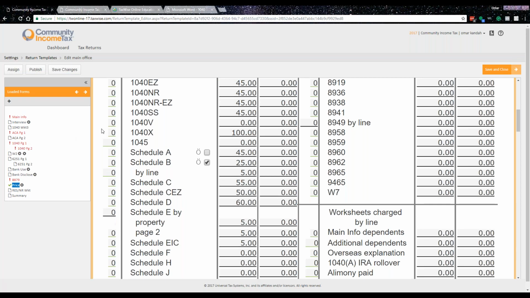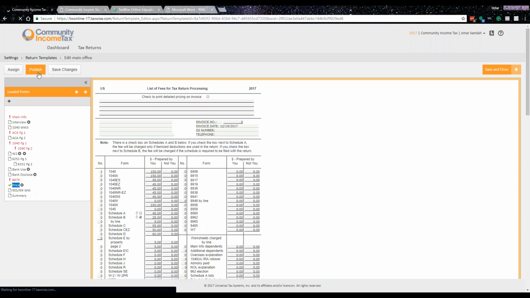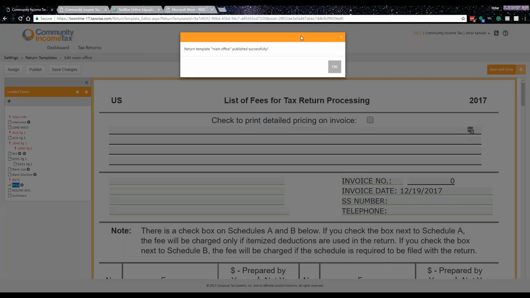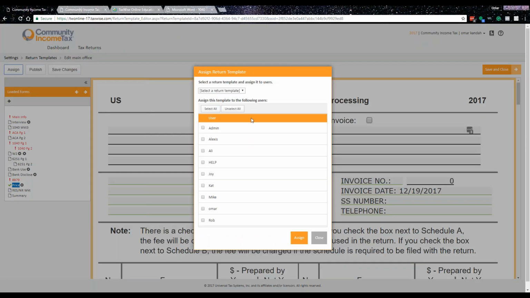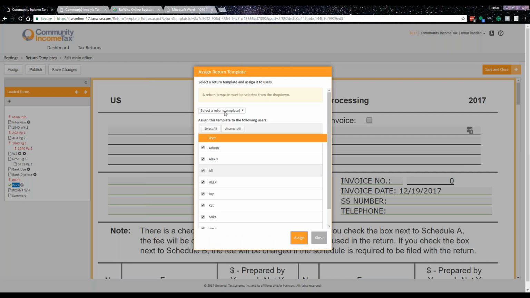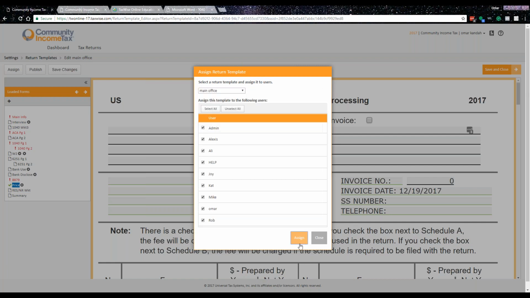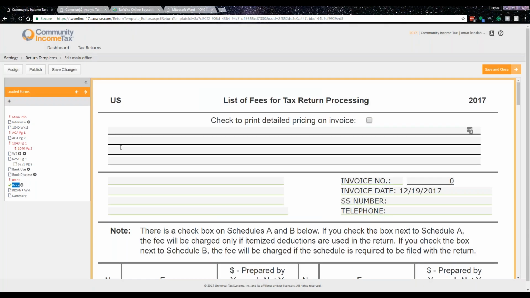And so once you're done with a template, you've got to remember there's 3 steps to it. You want to save the changes, you want to publish it, which makes it go live, because if you just save it and not publish it, it's not going to start taking effect on the next returns. Then you want to assign it to the preparer. Now, since I'm using a main office template, I can select all my users and assign it to them, which is what I'm doing right here. Okay, so now it's assigned to all the users. Now I can save and close.